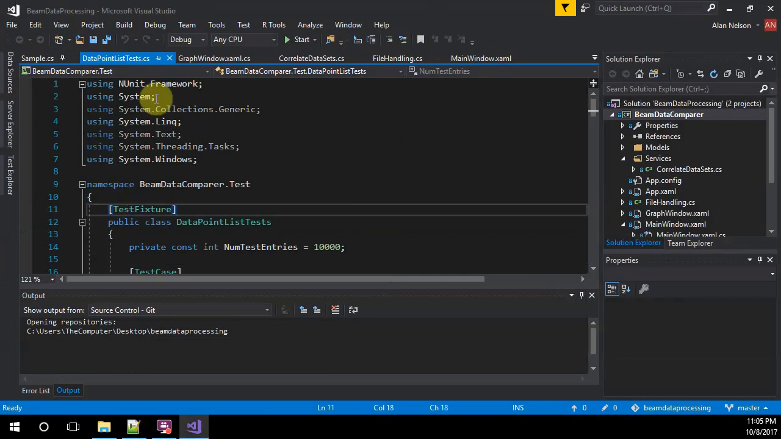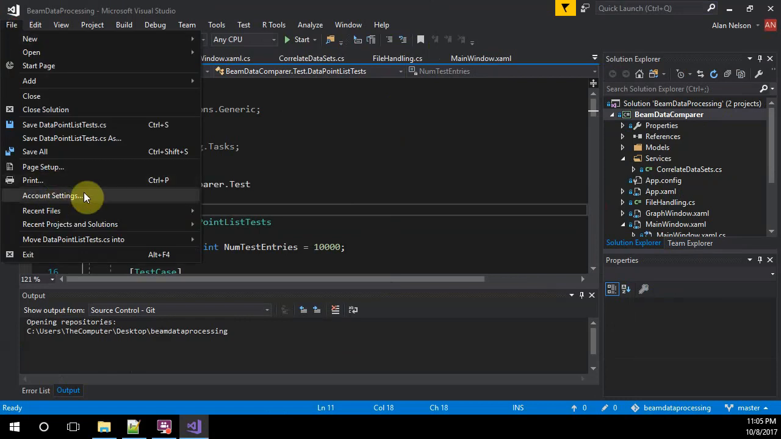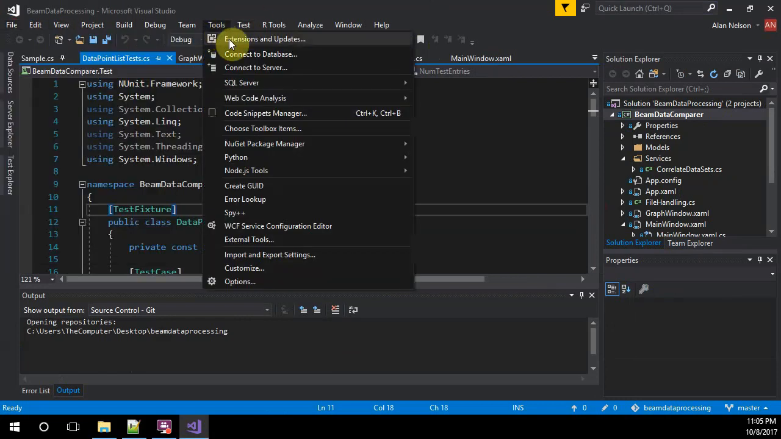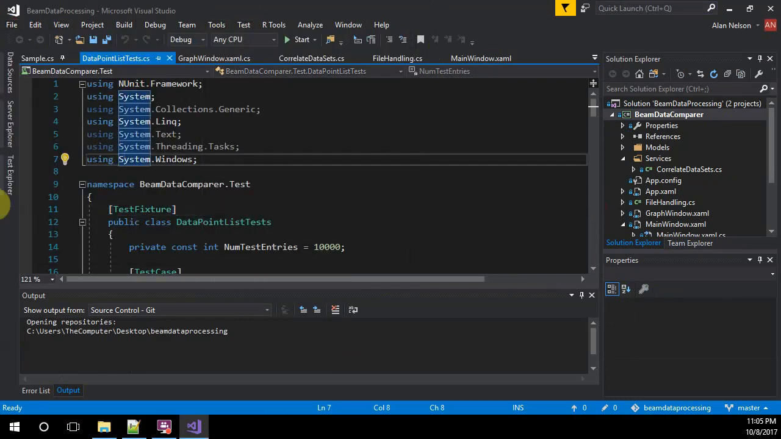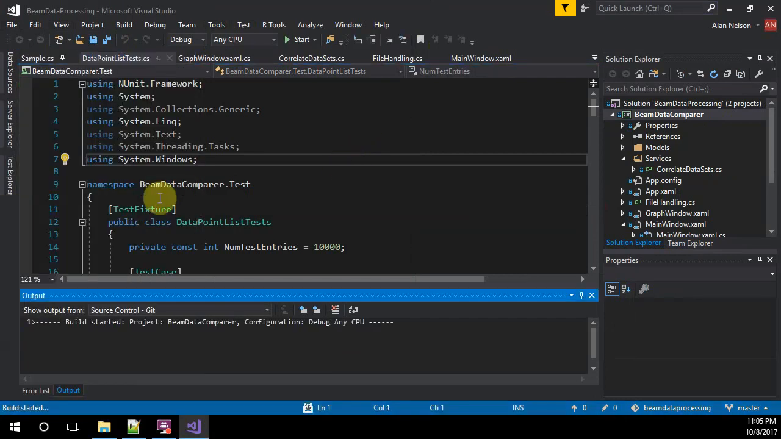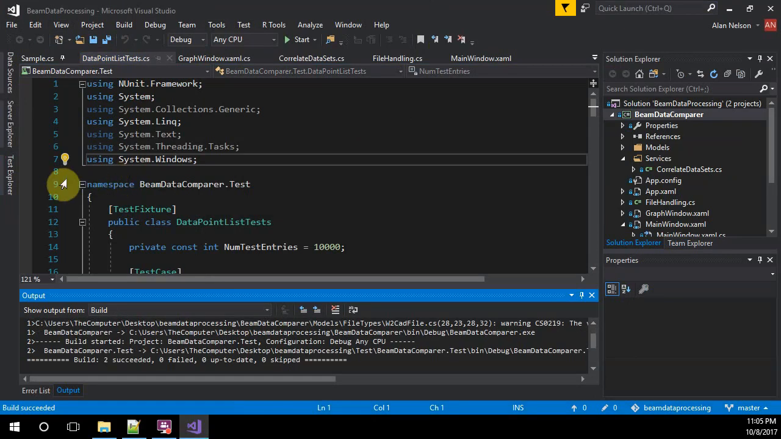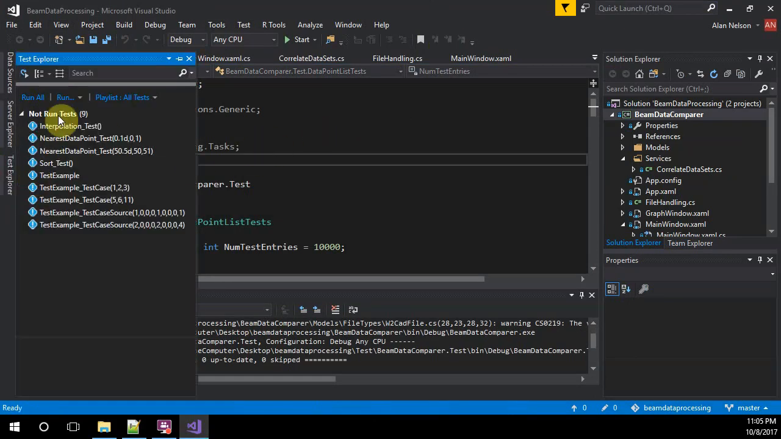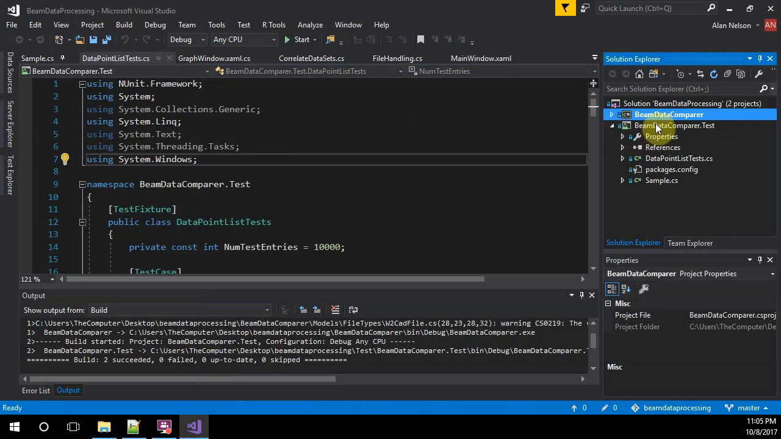When I talk about the NUnit test driver extension, that's something to do with these extensions and updates. What it can do is give you this Test Explorer window, where after we build our project, we have these test projects. I'll show you this BeamComparer.Test, and I'll show you how to make one of these projects and how to make a class.